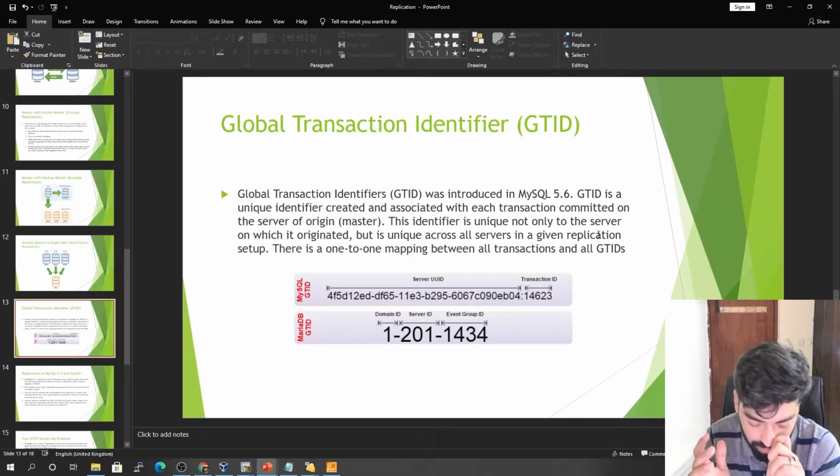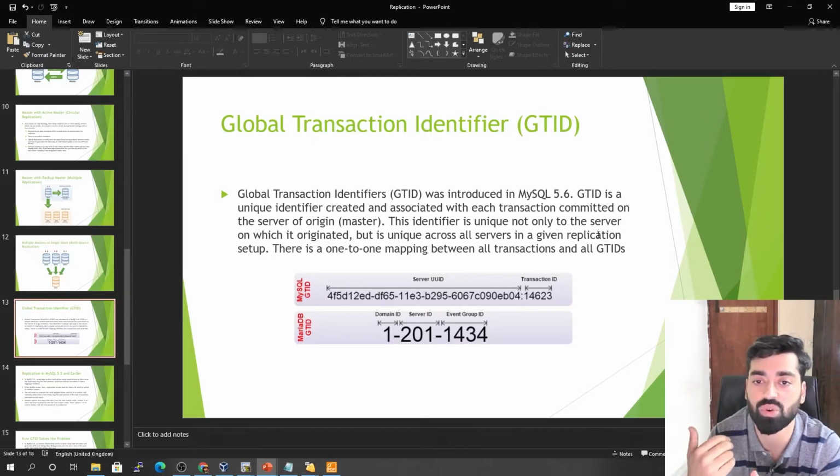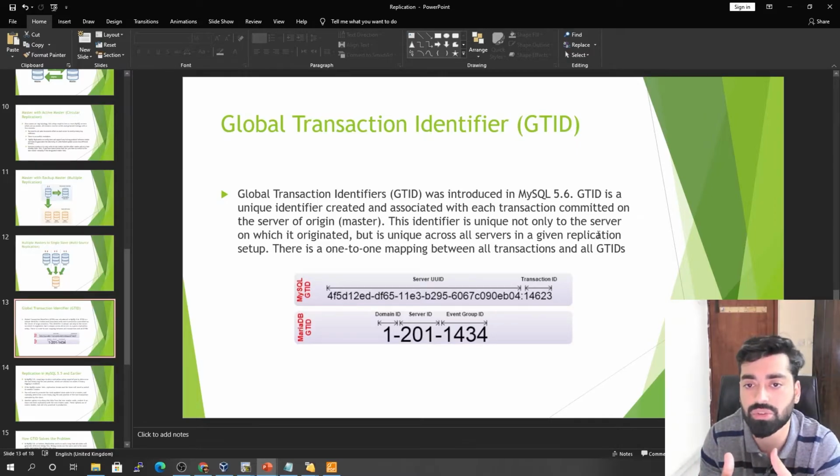This is a very good thing. Instead of the binary log position, all the slave needs to know is the global transaction ID. The synchronization is done based on the GTIDs, not on the binary log position, and it's very easy. Let me show you why you need to have GTID enabled in your MySQL replication, and why you should always go with GTID enabled.